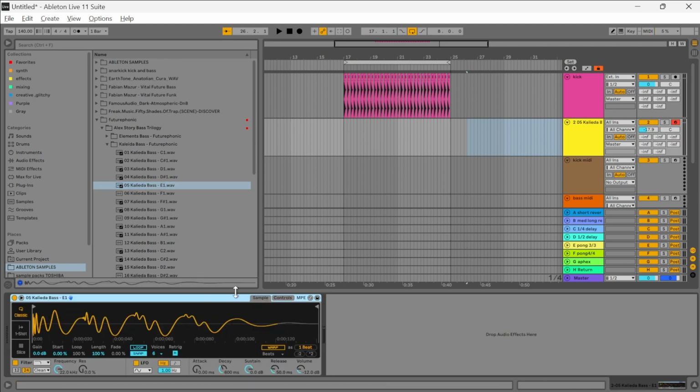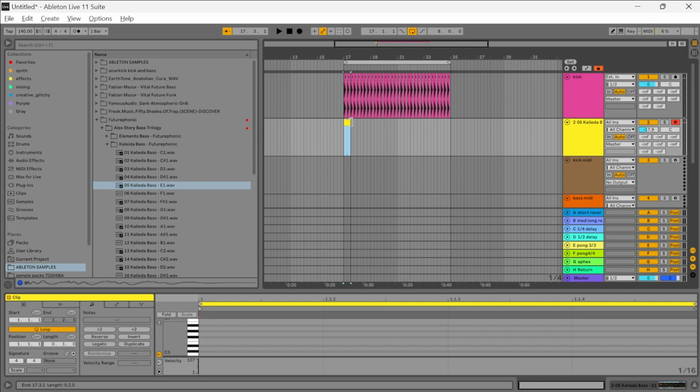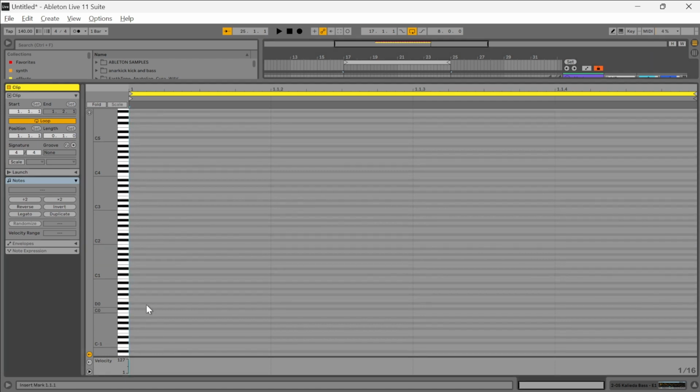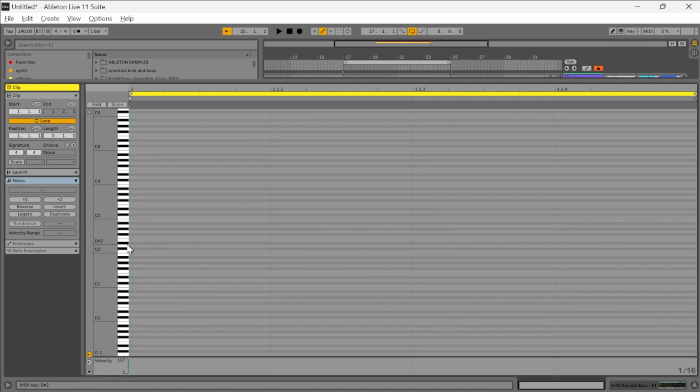and now it's in a sampler. I'm sorry for the background noise. And we can make the bass. Now let's hear the bass. Okay, so our bass is E1.